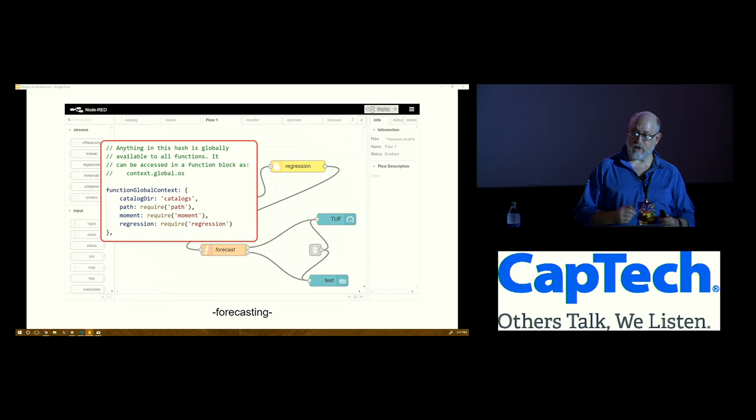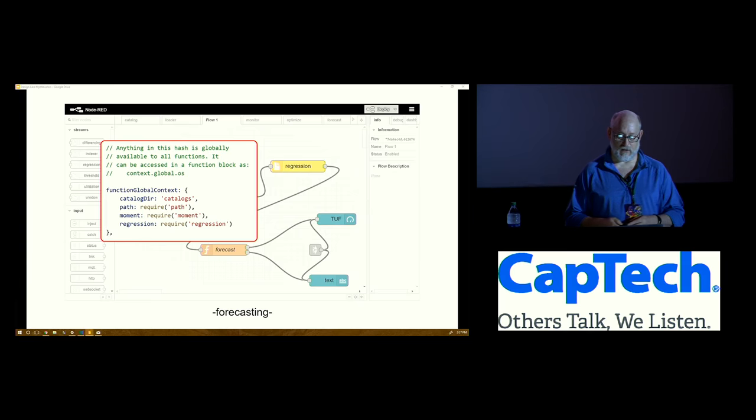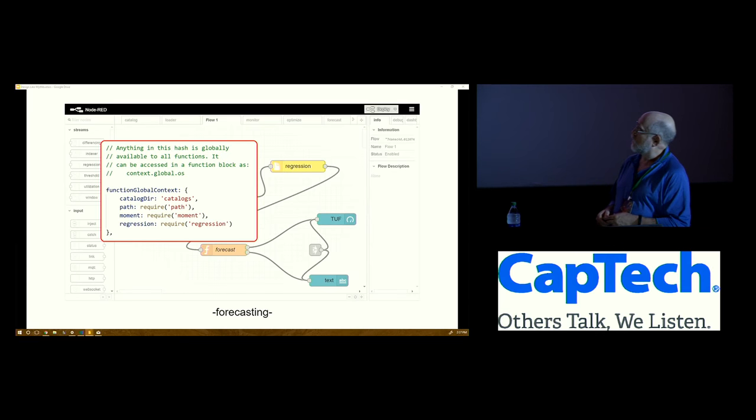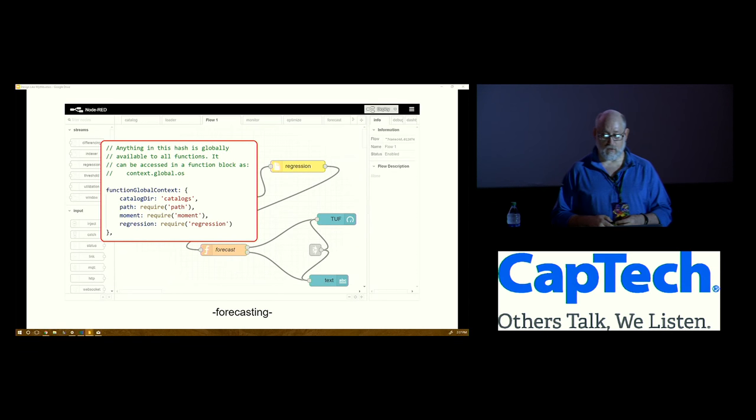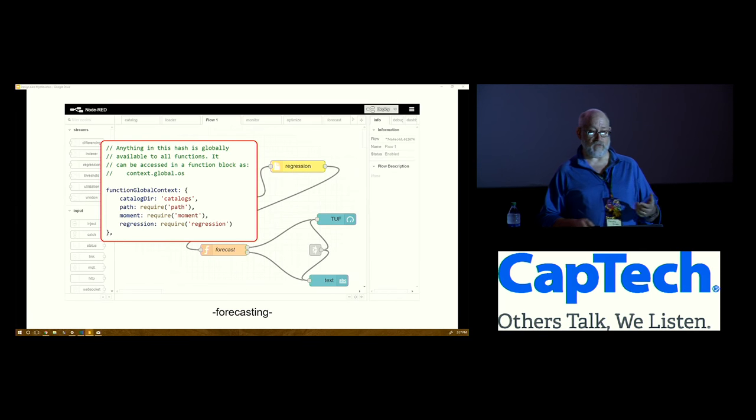Now, the yellow regression node is a user-defined node that makes use of an NPM package. Packages are made available through the global context by requiring the package in the Node-RED settings file. Here you can see that we set four properties on that global context. One string and the results of three calls to require. Those properties are available to all the user-defined nodes as well as all the function nodes in the system.